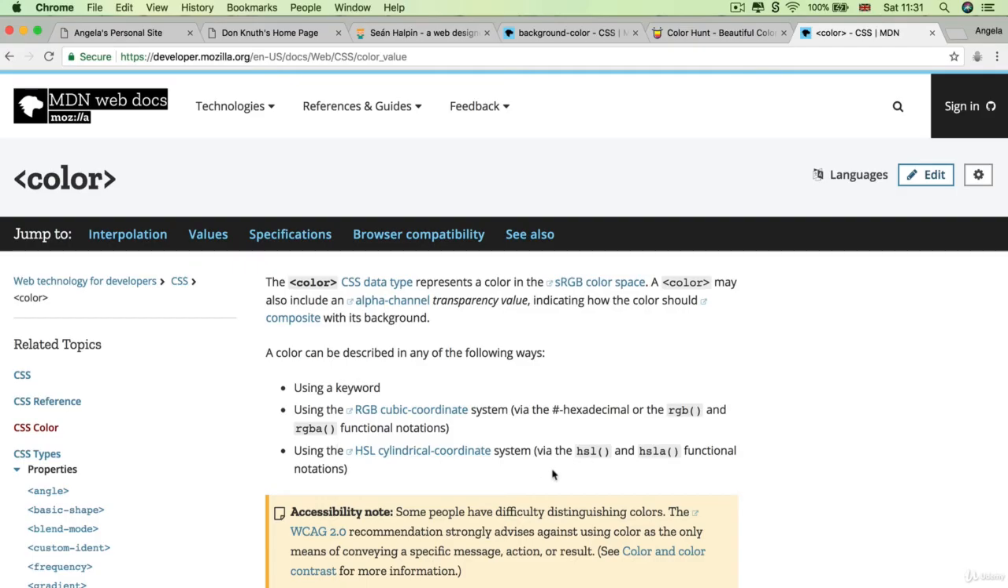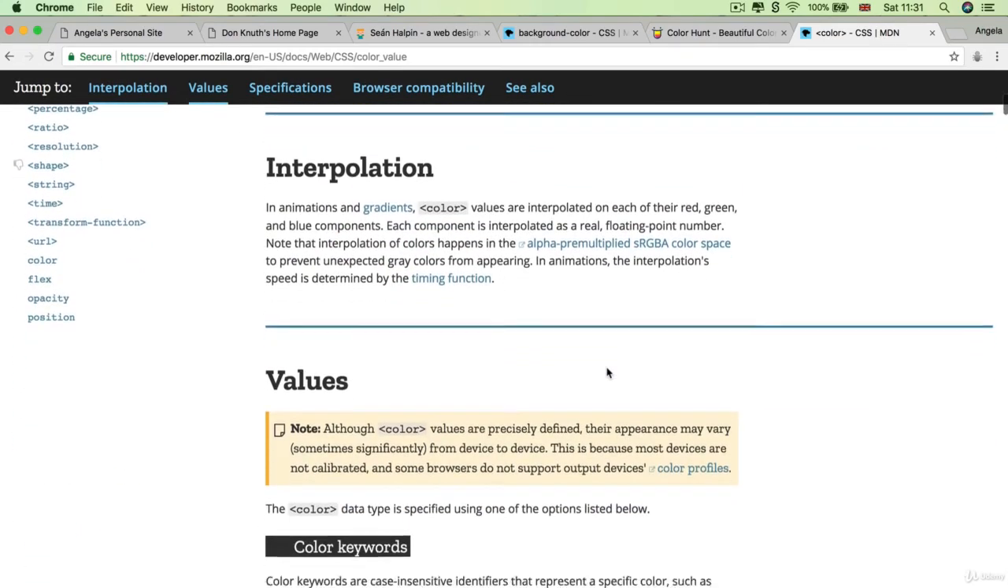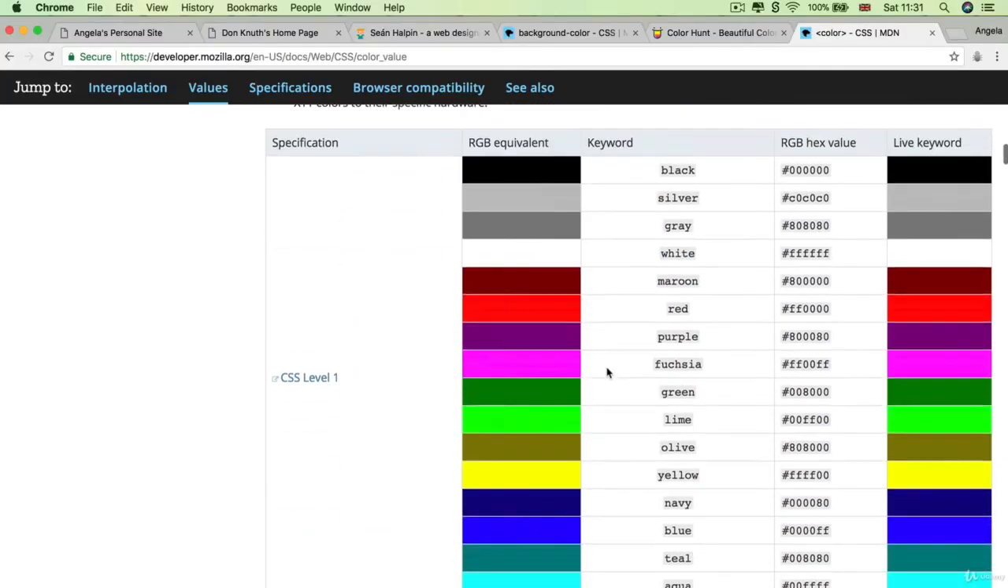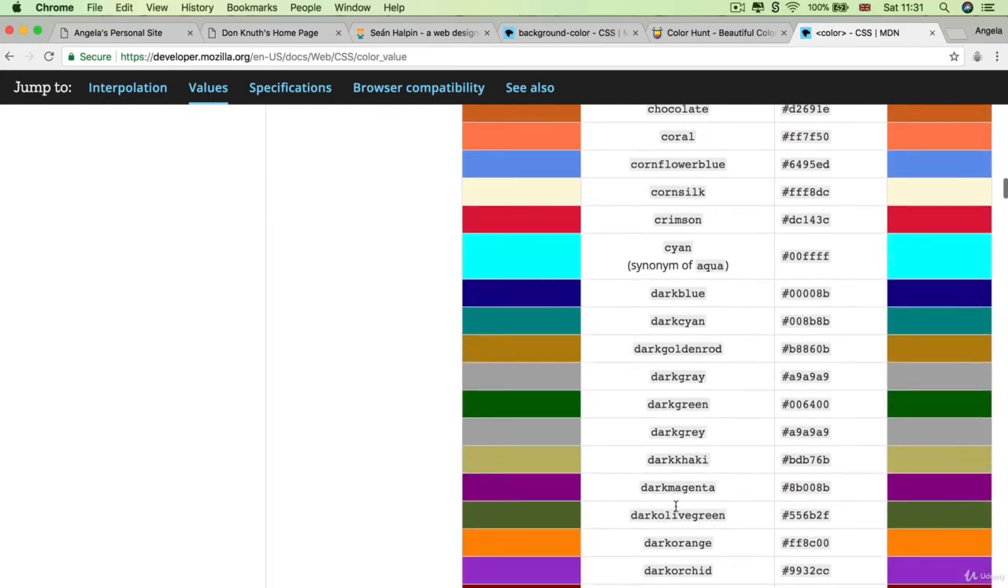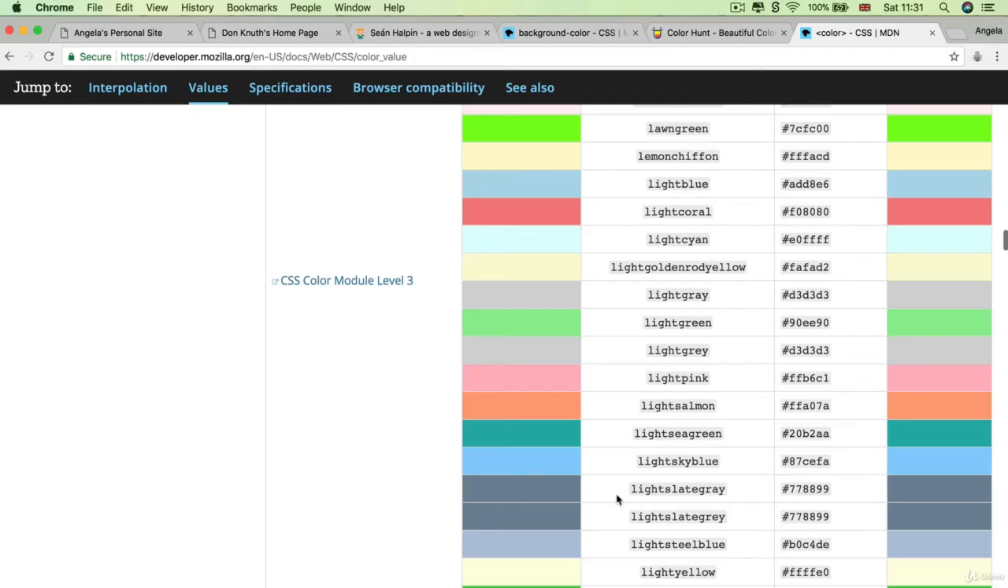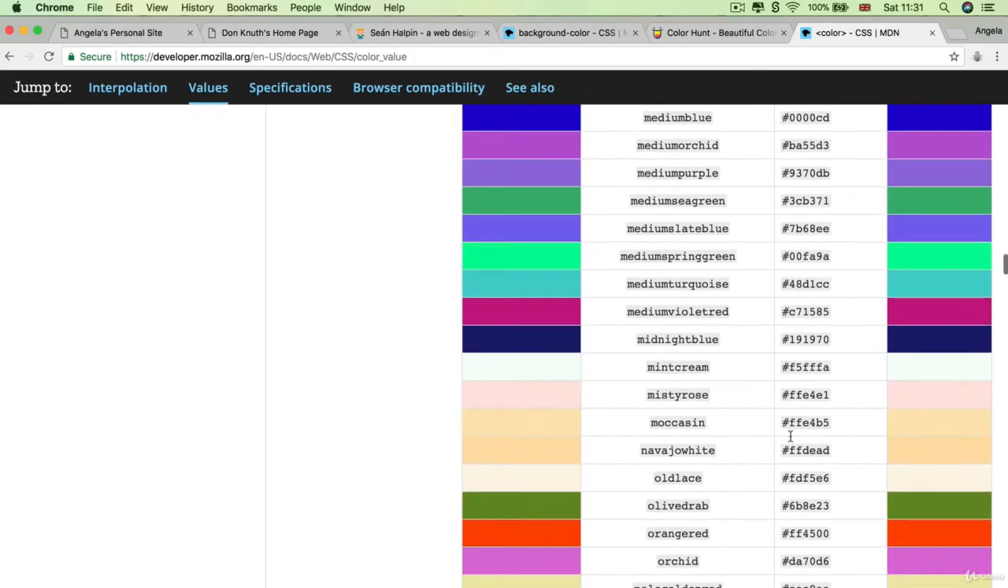So this is a page that I recommend you bookmarking even, because it describes the color CSS data type that's available to you when you use CSS. And if you scroll down, there's this really useful table that shows you the colors and the keywords that you can use in order to implement these colors in your code without ever having to dive into the hex code.